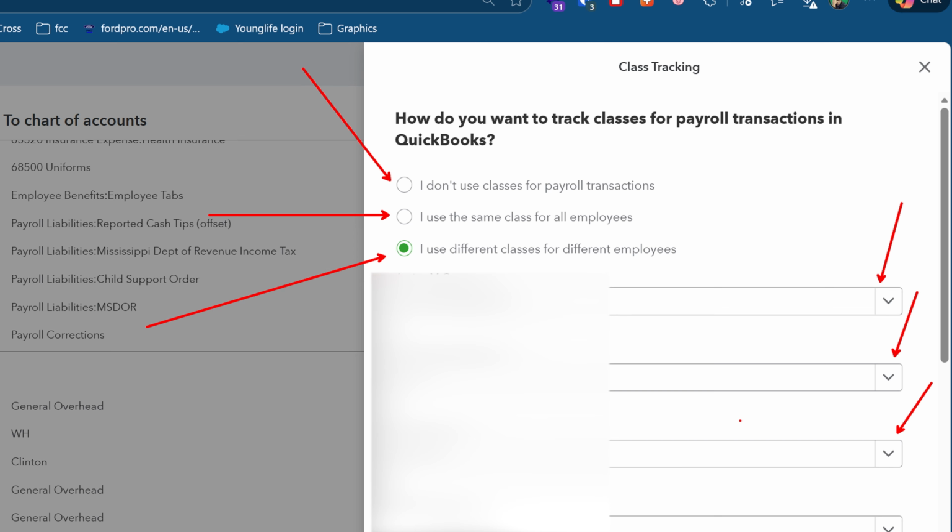So if you've got Store A and Johnny works at Store A, you click Store A under Johnny's name here. And if Susie works at Store B, same thing for Store B. So that's how you set it up so that your reporting is nice and clean, and you can do it all in one company file if you have a few locations using these classes.